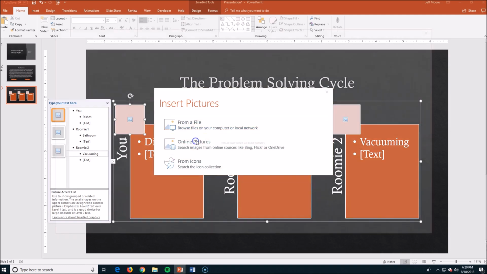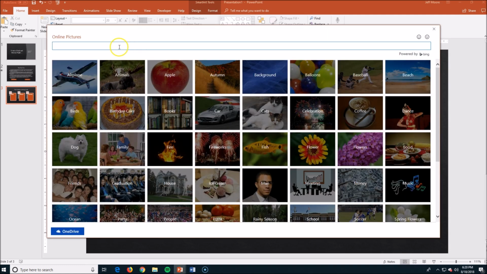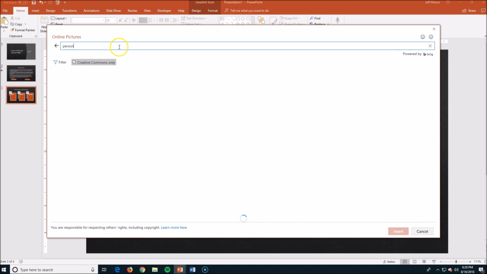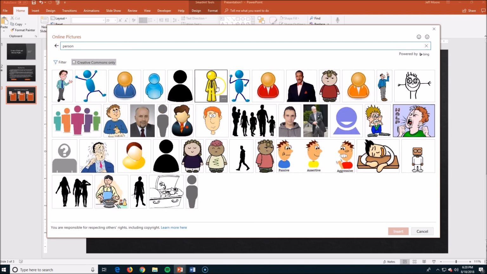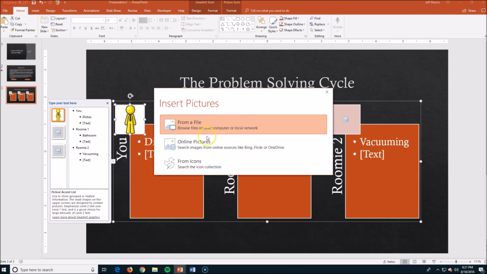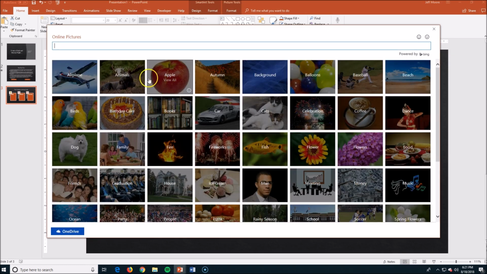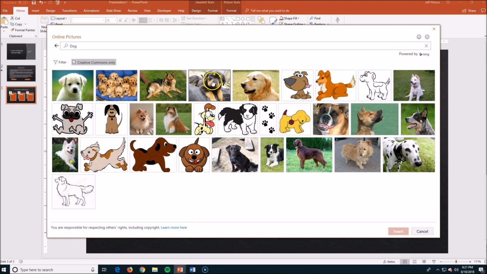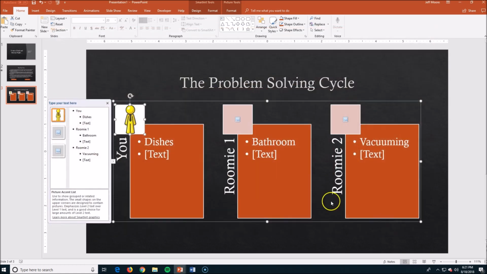Let's go to some online pictures, and let's find a person. Here we go. We'll just insert a picture here. When I'm done, there's one person, and again I can go back to online pictures, search for a person. So we could put anyone's, maybe they're fond of puppies. Insert this. So it's pretty easy to add these things in here. When I'm done, I can close it.